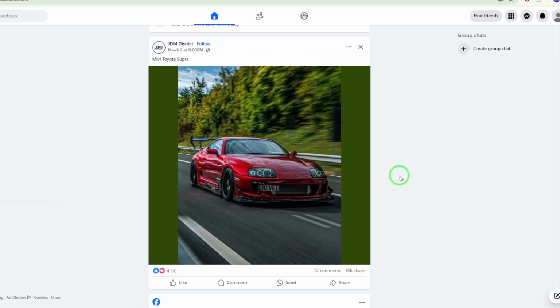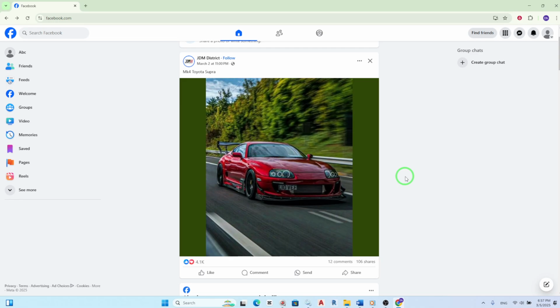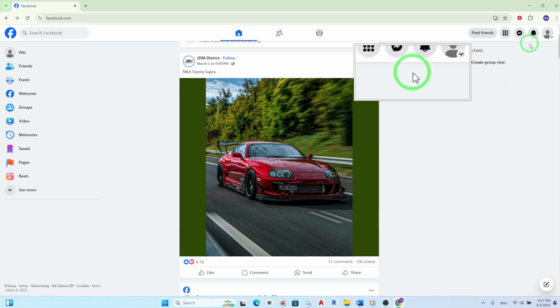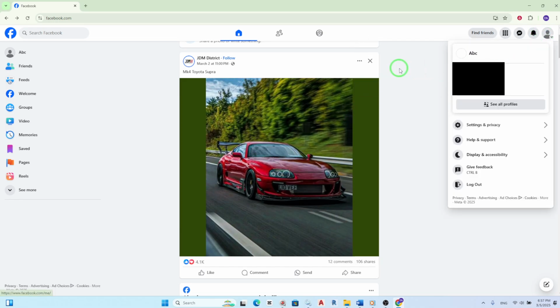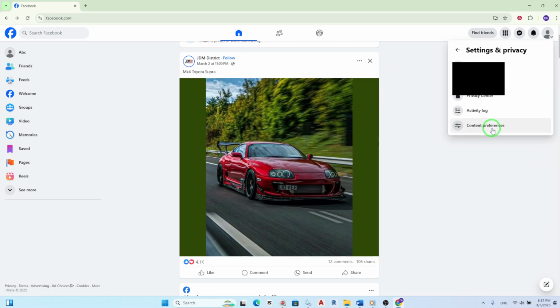First, open your browser and navigate to facebook.com. Log in to your account if you haven't already. Once you're on the home page, look to the top right corner of your screen and click on your profile photo. This will open a drop-down menu.